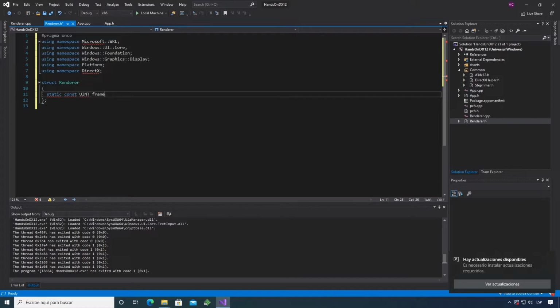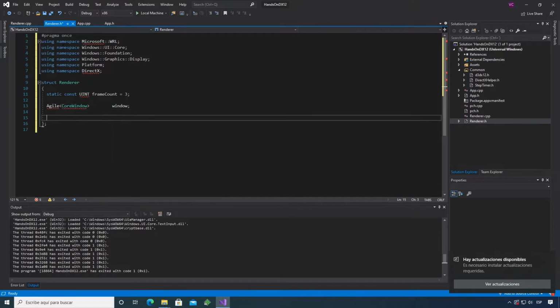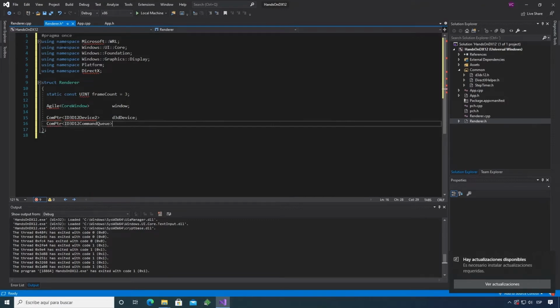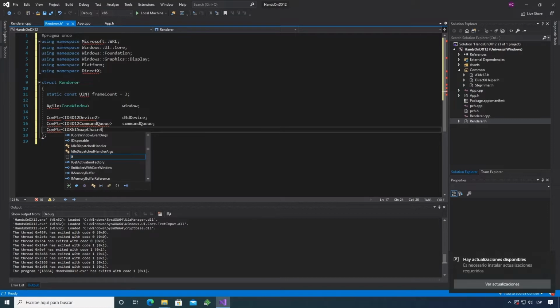Define static const UINT FrameCount as 3. Declare an agile core window as window. A COM pointer to ID3D12Device2 as d3d device. A COM pointer to ID3D12CommandQueue. Name it command queue. Another COM pointer to IDXGISwapChain4 for the swap chain.